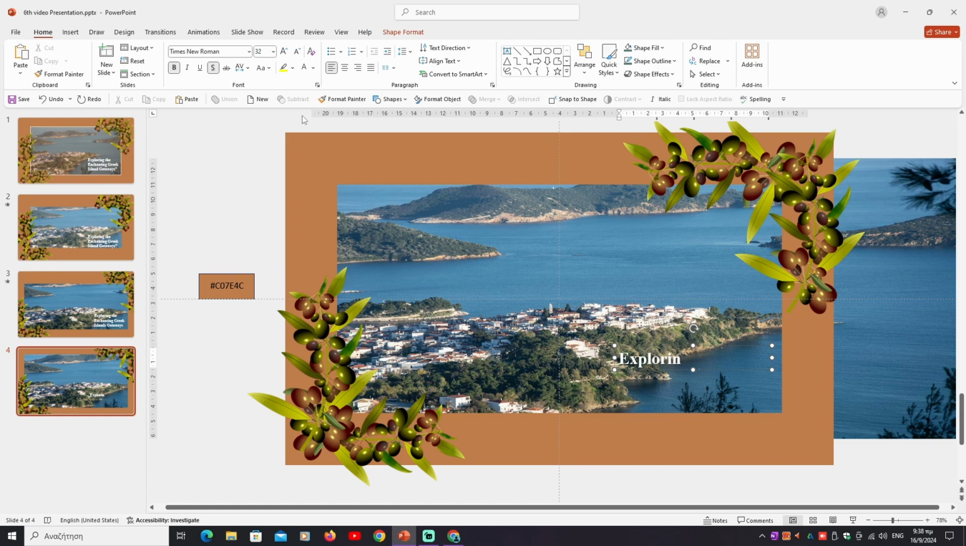Exploring the Enchanting Greek Islands Getaways.